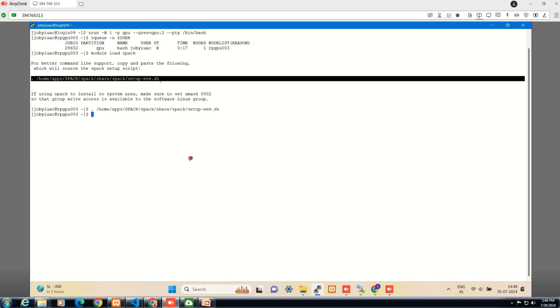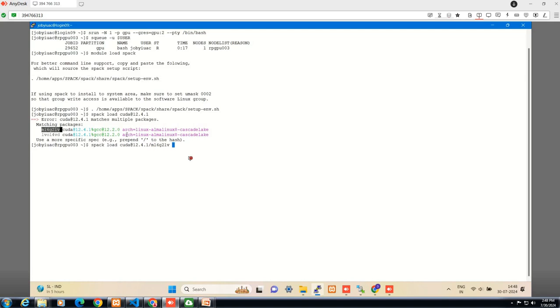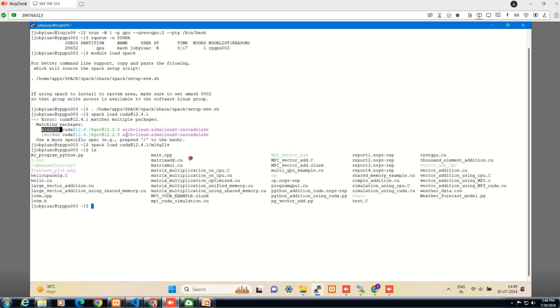Every module is loaded through spack. So now you executed that environment command line which we got. Now spack load your CUDA. Now you have to also specify the exact version of the CUDA, so for that you have to cut and paste the string along with it. After doing this, you are well set to execute the program.